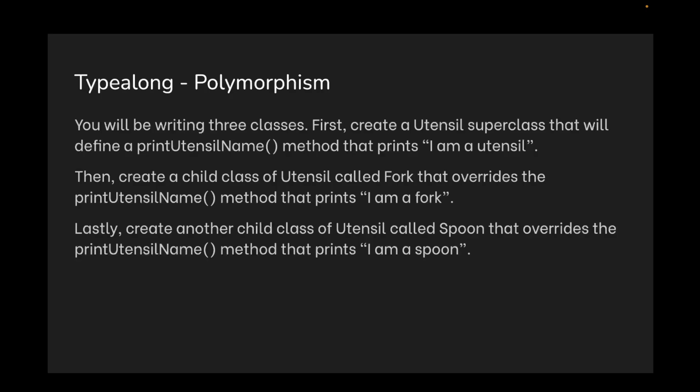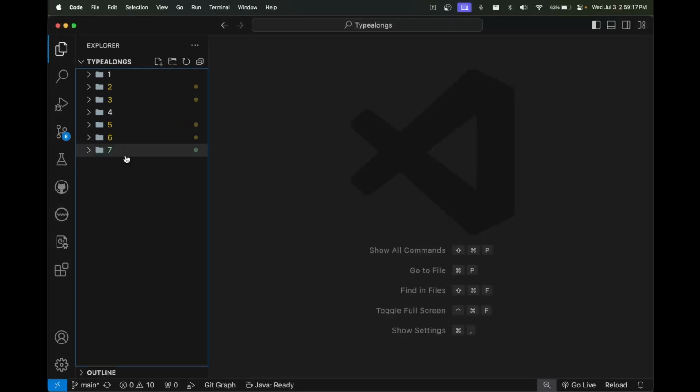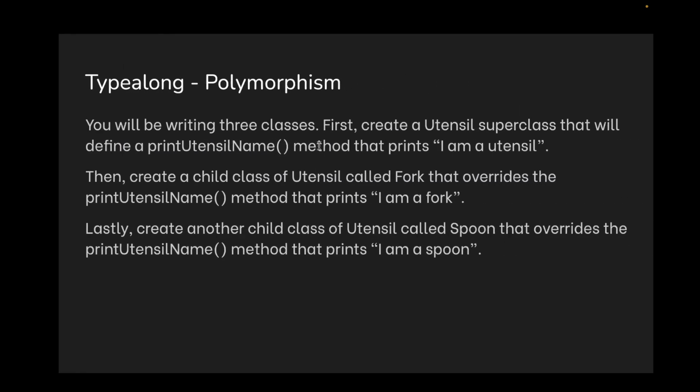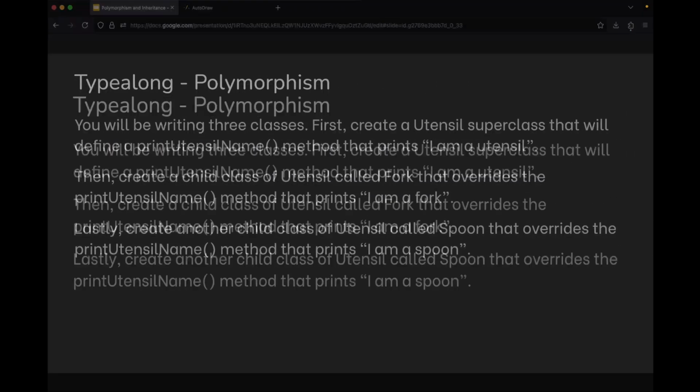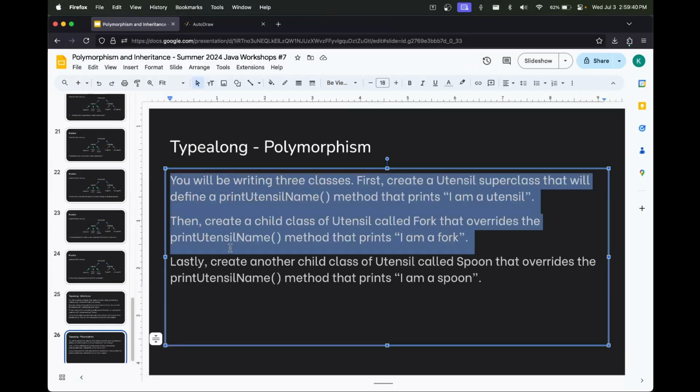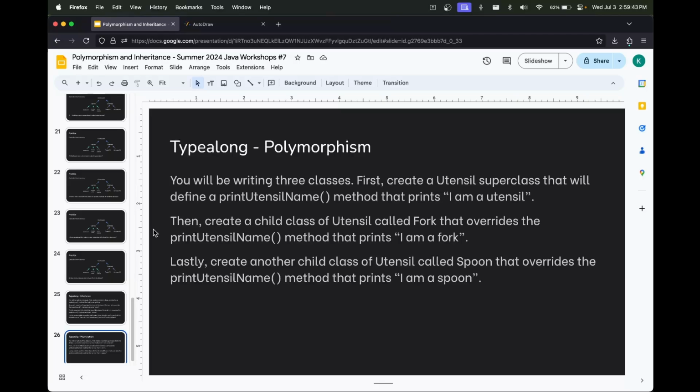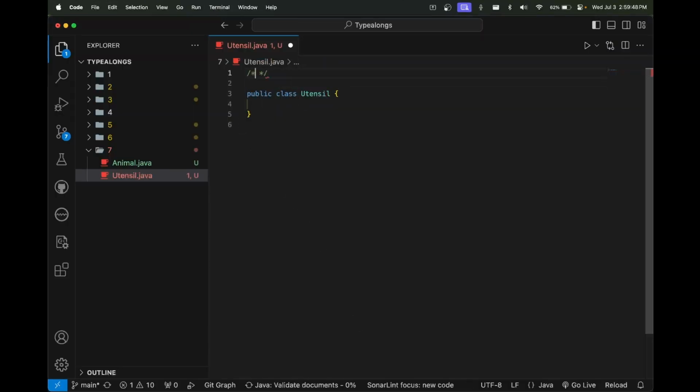Alright, so that might have been a little under 2 minutes, but let's go over the solution. So let me share my screen. We have the Animal class. Now we can make our new utensil class, Utensil.java. And let me get the prompt. So we have the prompt right here.